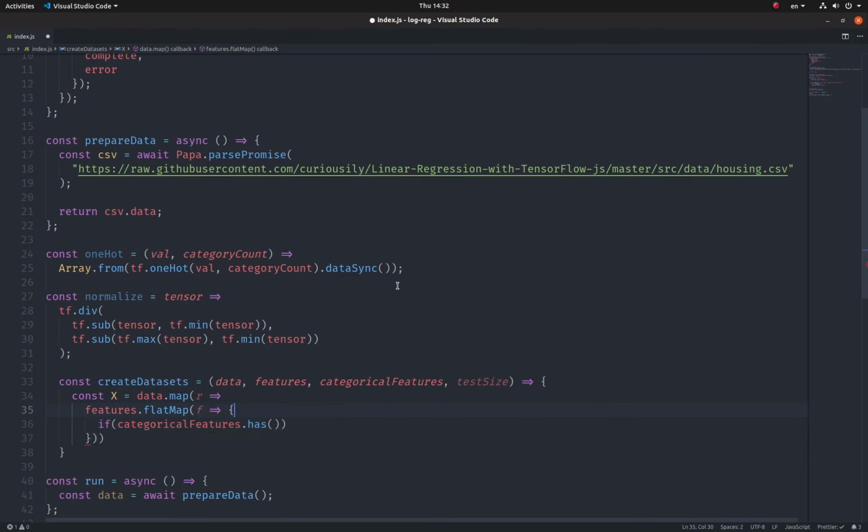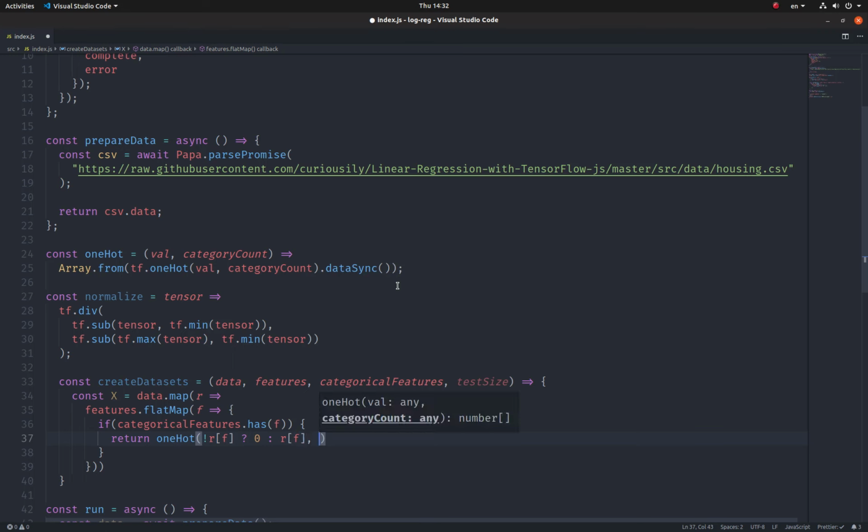We're going to check if categorical features has this feature. I'm going to call this f for feature. Then I'm going to return the one-hot encoding version of it, but I'm going to check if this is a defined value, and if it is not, I'm going to pass in a 0. So we're going to check for missing values in this way, or else I'm going to take the value from r, and I'm going to need a second parameter that tells me how many unique values there are in this category or in this feature.